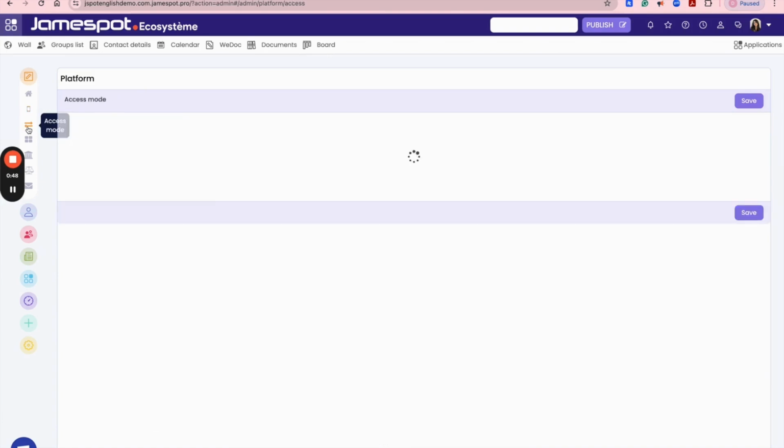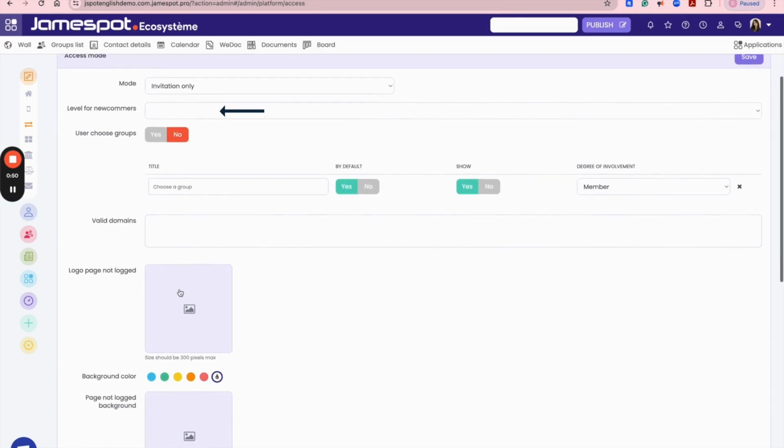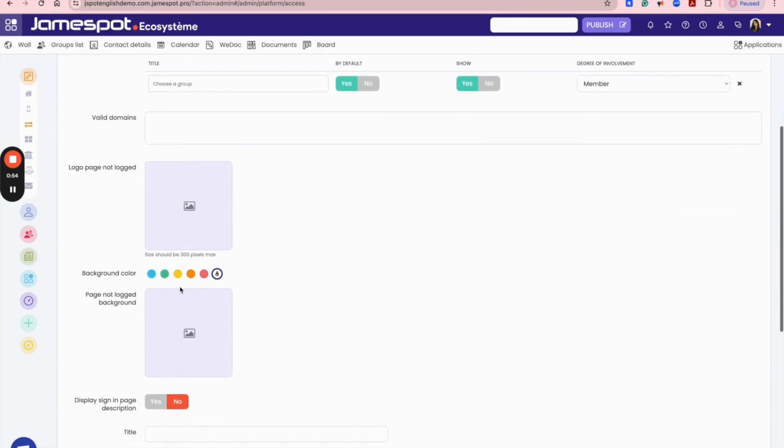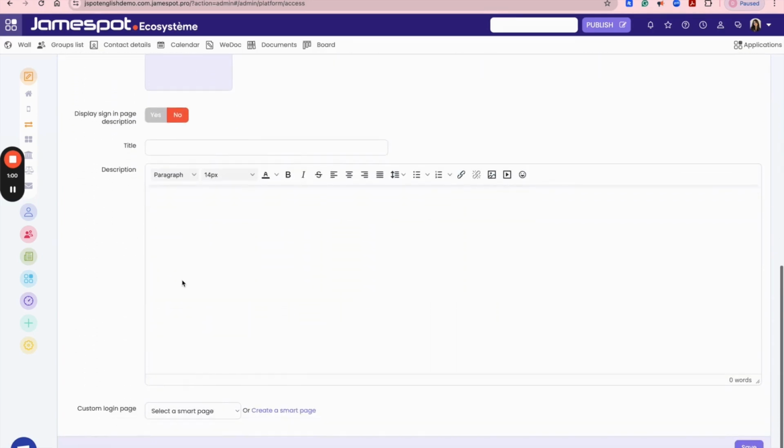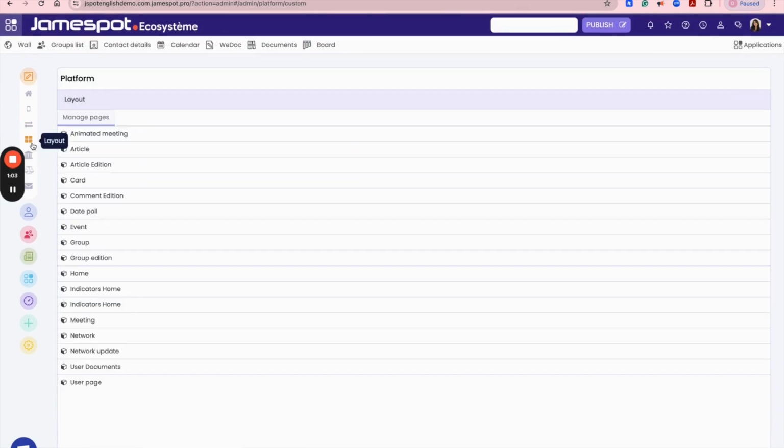The next thing you can customize is the Access mode. You can make it so your platform is accessible by invitation only. There are other options, but that is just one example. You can also modify the access level for newcomers. Other things this tab allows you to customize is the login page by allowing you to add a title and a description. As an admin, you can change the layout of your platform by managing the pages available.